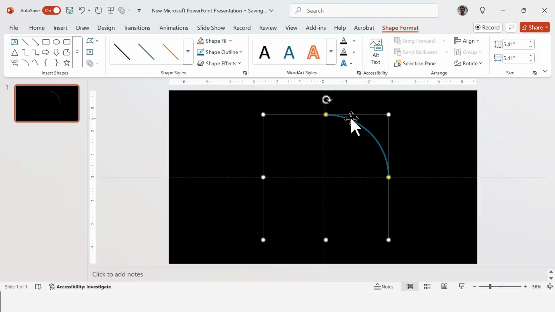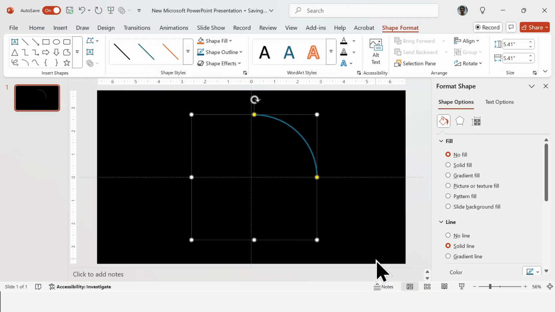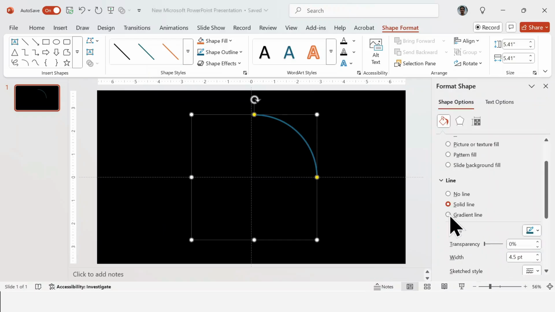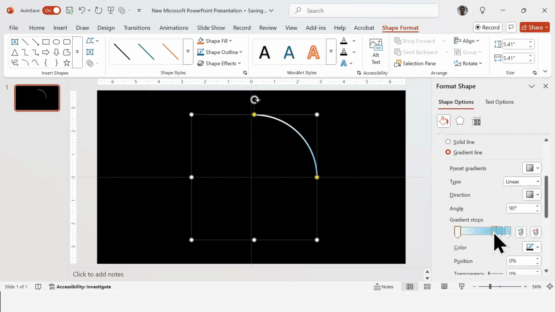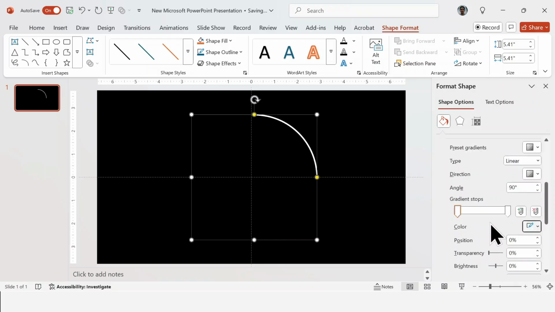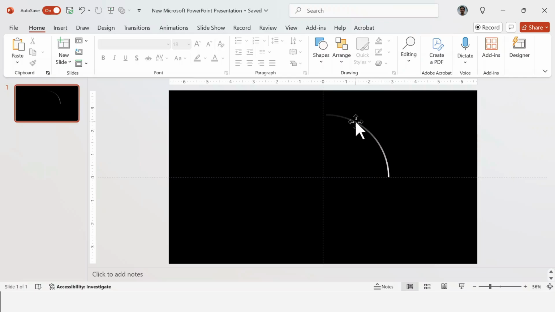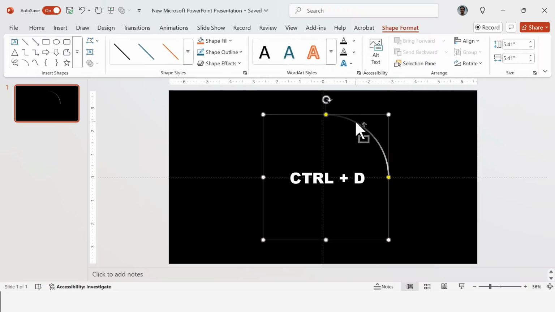Then, right-click the shape and go to Format Shape. Under Line, select Gradient Line. Scroll down, remove the stops in the middle, and change both end stops to white. Now I'm adjusting one side's transparency to 91%, but feel free to tweak that based on your preference. Once that's done, just close the panel. There we go. Now click on the arc and press Ctrl D to duplicate it.